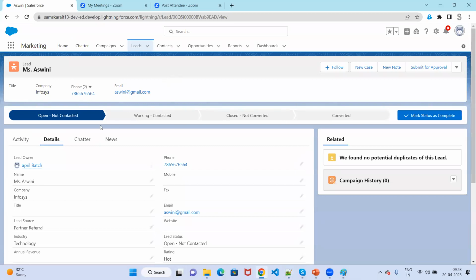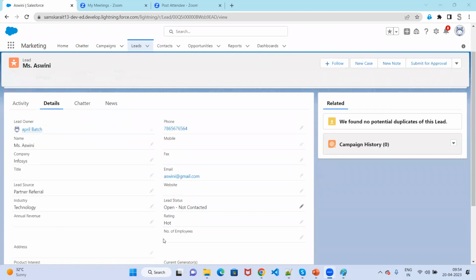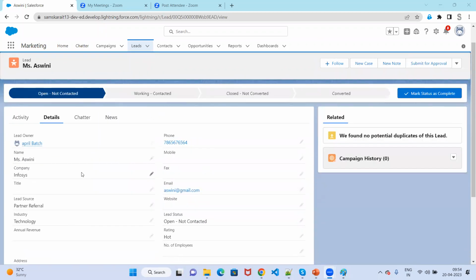Now, when you look at the lead here, you will see on the left side there are four tabs available: details, chatter, news, activity. And on the right side, you will see related. This is a standard layout, but you can modify it as per the company's requirement. Now, this is the detail section, where we have all the information about the lead.